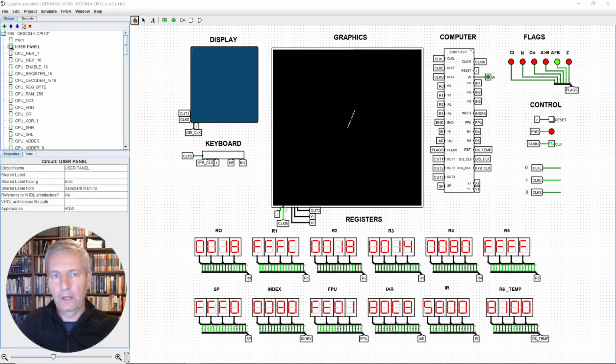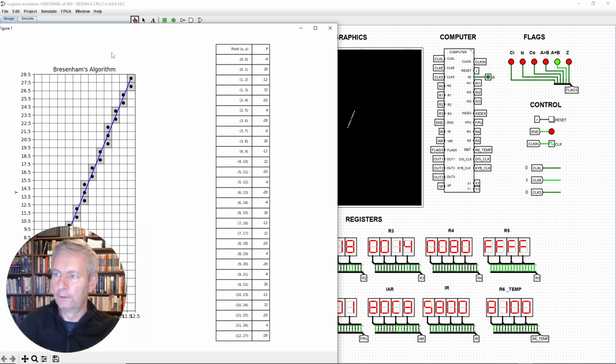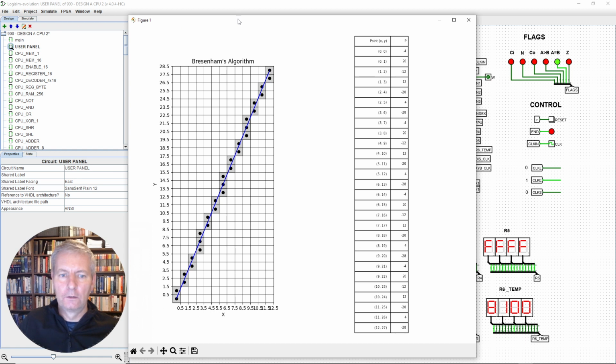I have Bresenham's algorithm up and running, so let's have a little look. Now the example that I worked through, I also worked through within the tool which I've showed you in a previous video. So here are the points which I work through.